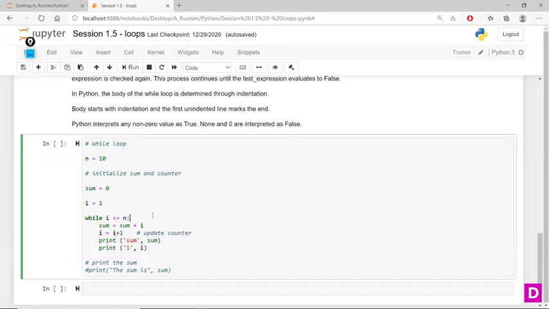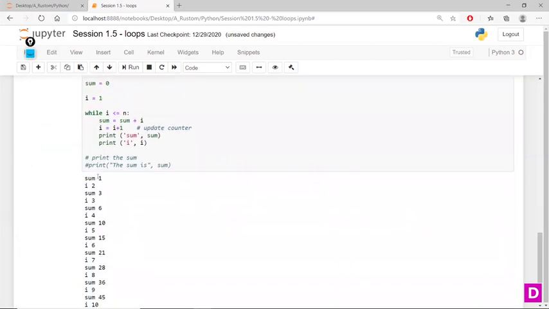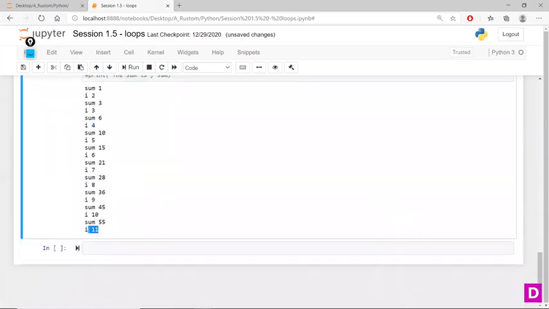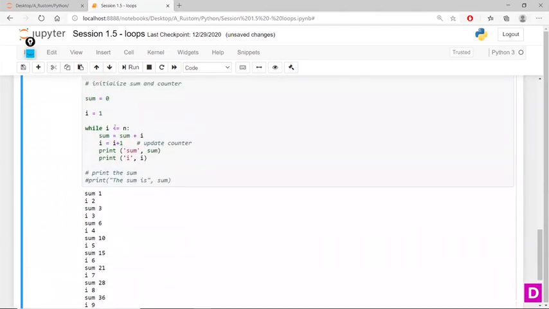Let's execute. You see that first time sum 1 and i is 2, sum 3, i is 3, sum 6, i 4. It will keep on happening until i equals 11. When i equals 11, this condition will not be satisfied. So at that time it will start coming out of this loop. The loop will be broken. The control will not go inside this, right? So this is how the while loop works.